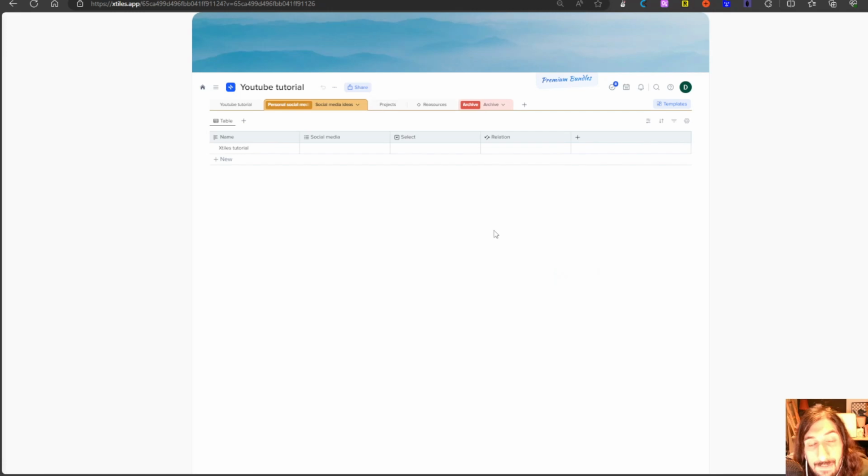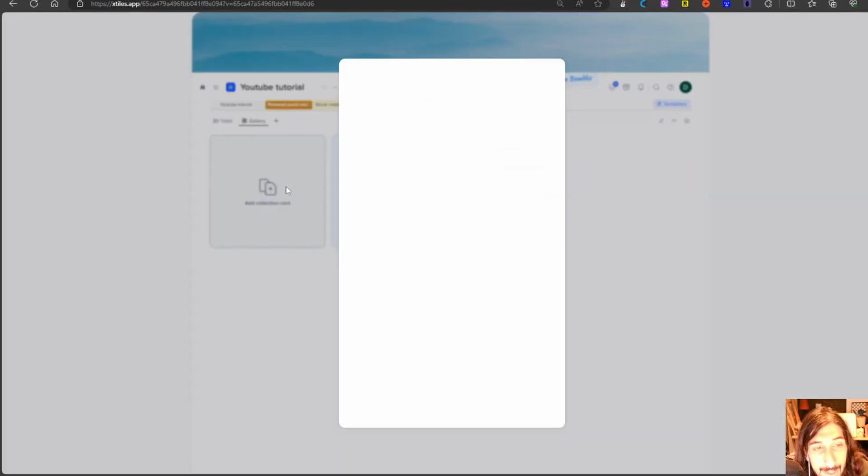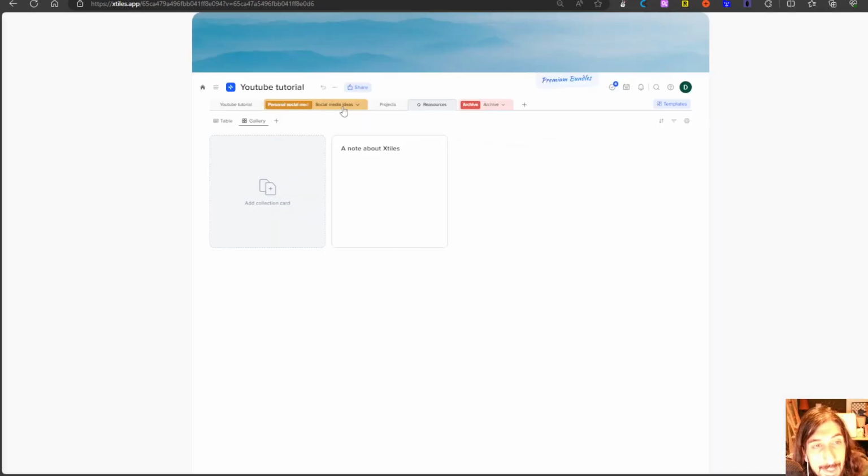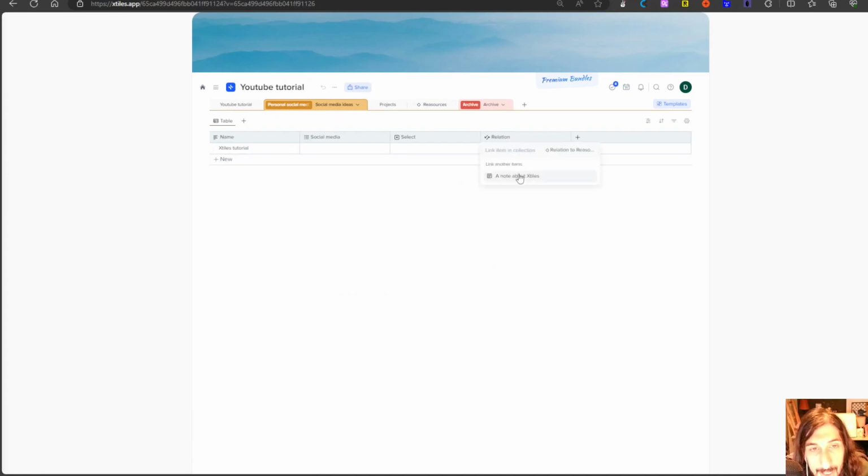Because I want, if I was inside of here and taking a note about Xtile, I want to easily access that note from my social media page, like this. So this is called a note about Xtile, and it is related back. So I can see which note is related to my social media idea. And let's go on and give this do and give this YouTube.